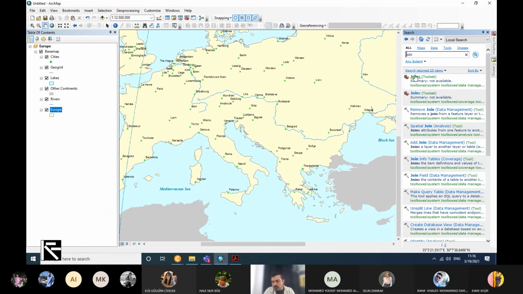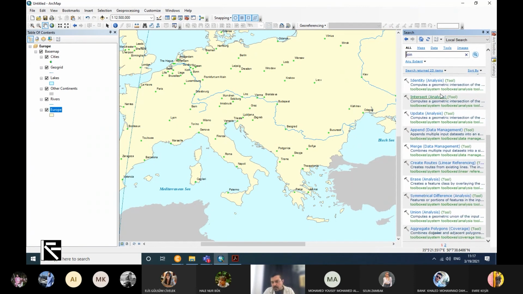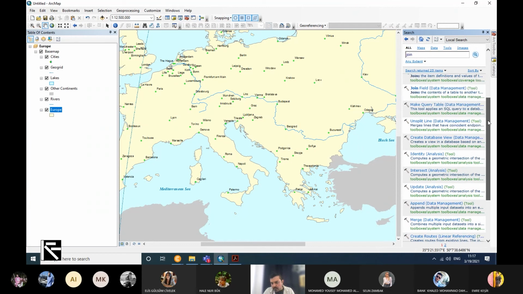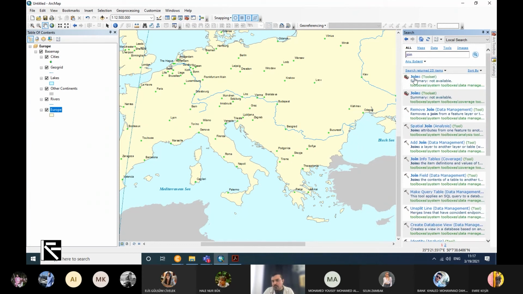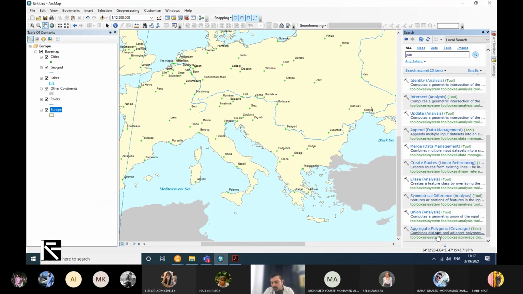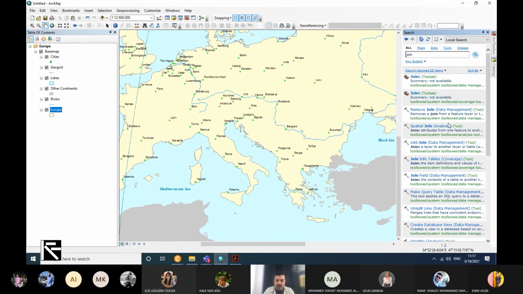They will tell you about it, and sometimes they give you an explanation of, let's say, that join. These functions or tools that you will see, there are some things about joins inside of them, either add join, join info, join field, or for instance this one I just see, this join. There are some join inside the description of those tools. So this is a search function if you want to find anything inside ArcGIS as a tool, as a function.